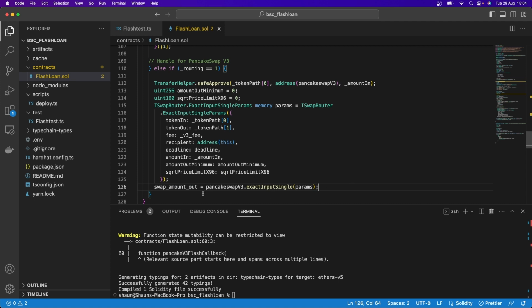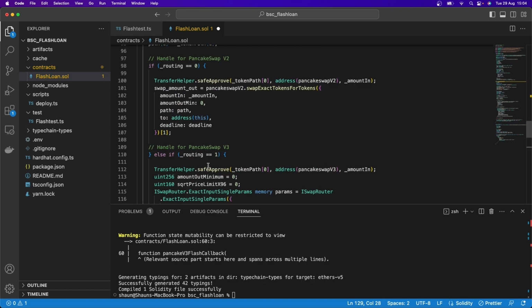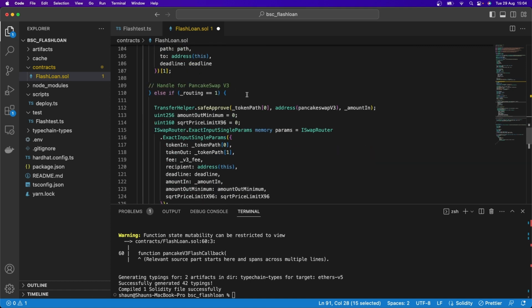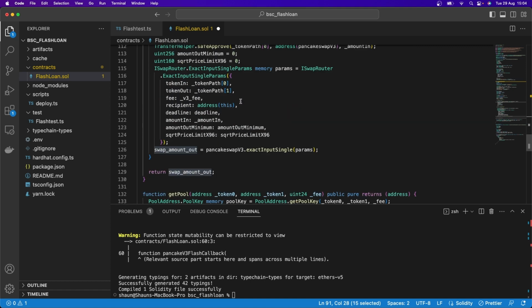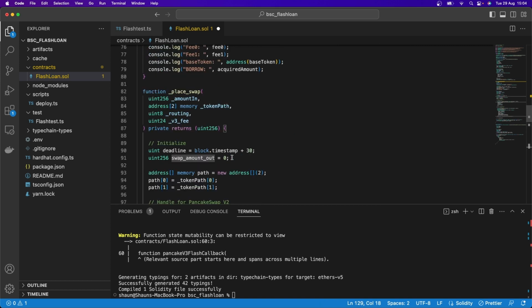And then all we need to do after this is return from this function the swapAmountOut. Here we've declared our swapAmountOut as 0. If neither of these were the exchange route we're using, it would just return 0. Otherwise, it will return the new amount. And so that is our place swap function done.